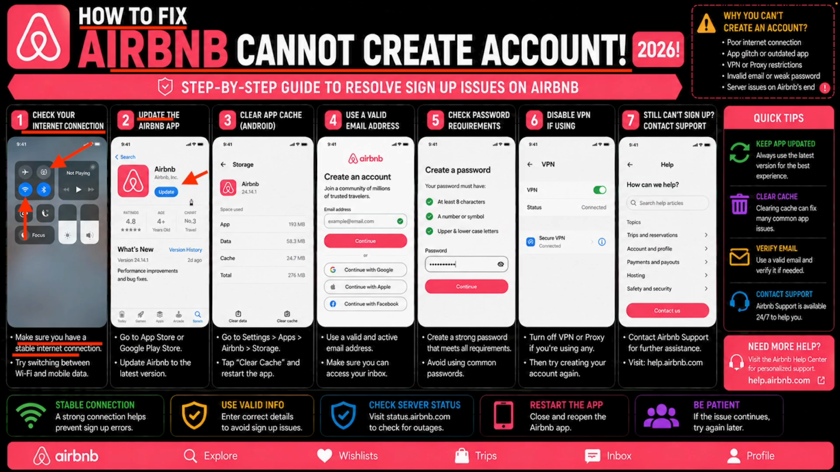You can also simply go ahead and update the application. Simply go to your App Store or Play Store and check if there are any updates available. If there is, simply go ahead and click on the update button. If you're on an Android device, you want to simply go to Settings, Apps, and then Airbnb and Storage and click on Clear Cache.